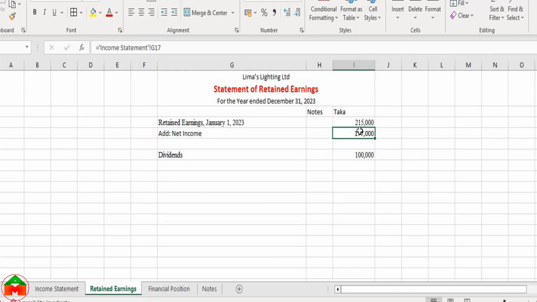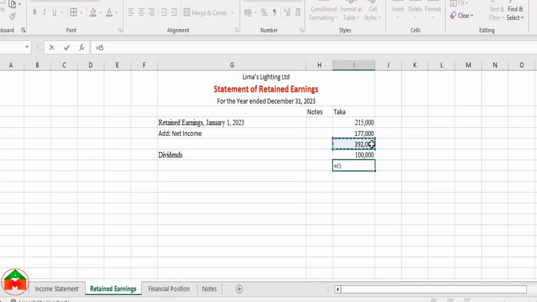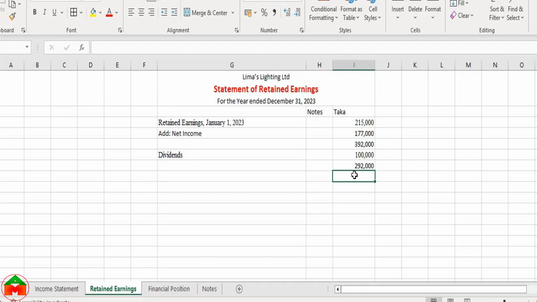So now we will add this net income with the opening balance of retained earnings. But if there is a loss, we have to deduct. But whenever there is an income, we have to add. So I am going to add this amount with this amount. So this is the 3,92,000. From this 3,92,000, we will deduct the dividend. It's an expense. We provide dividend from the earnings, so we are deducting this amount. So from this amount minus this amount, ultimately the closing retained earning is 2,92,000.